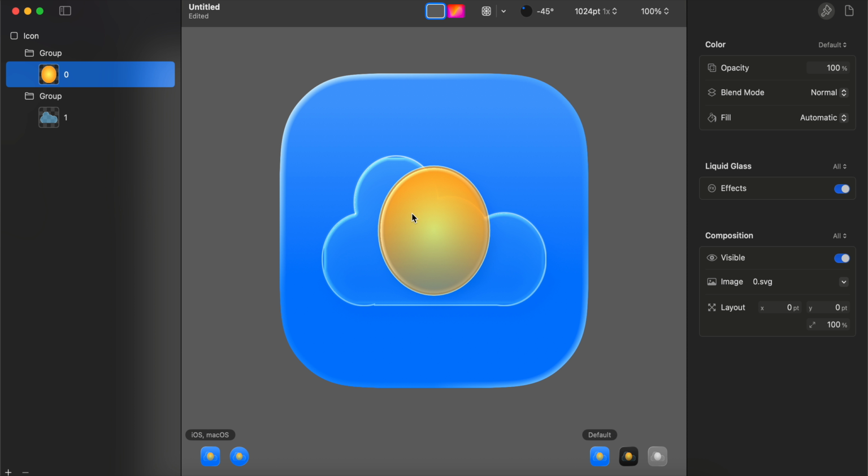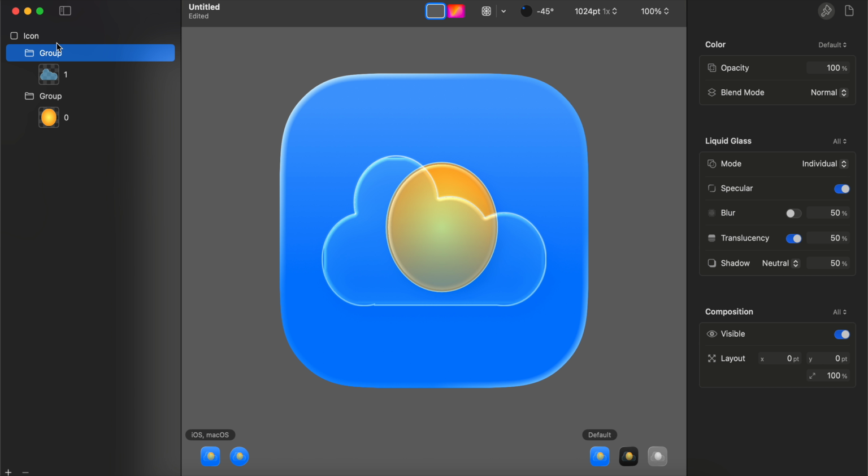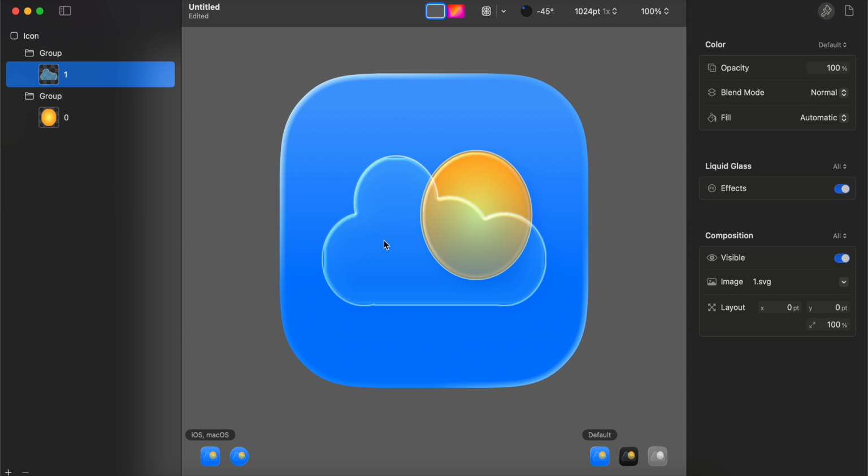Now you can see, unfortunately, the sun is coming ahead of our cloud. So I'll move this particular cloud to the top with the help of this. This is how the Z stack works inside Icon Composer. Now I can take this sun, and if I am not happy with how it is laid out, I can select it from over here and move it like this. And if you want, you can take the cloud and move it a little bit as well.